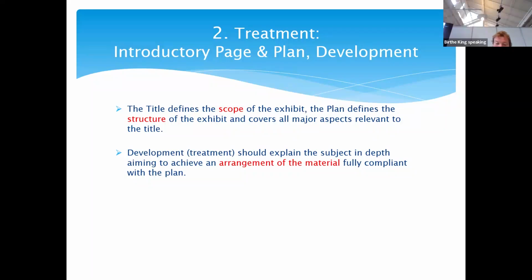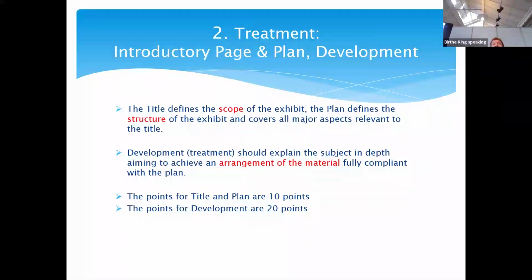And the points for the title and plan are 10 points, and the points for the development or treatment are 20, so that's your first 30.